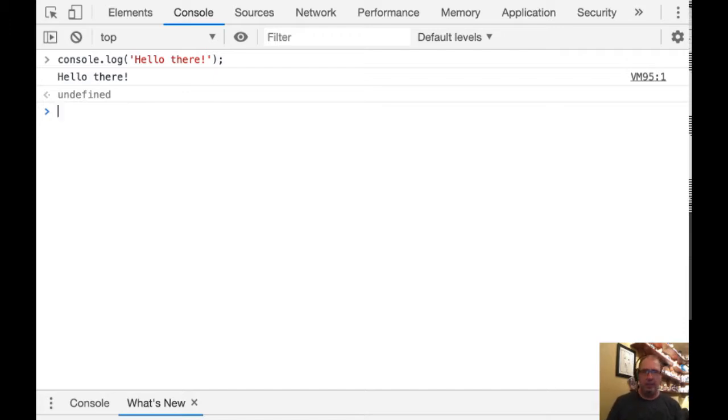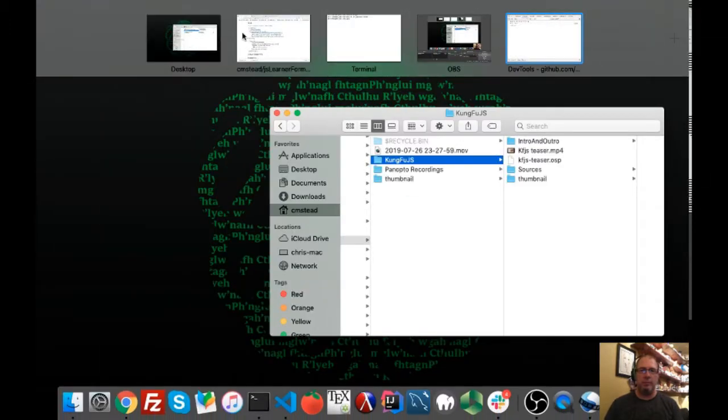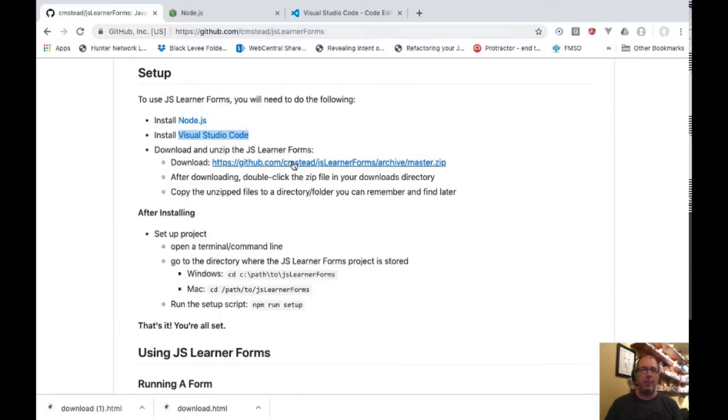So let's head back on over. I'm going to go back over to the browser. Here we go. Okay, so Node. Node is something that you can run JavaScript with, but instead of running it in the browser like we just did, you can actually run it just on your computer. It's really actually pretty important for making the JS Learner Forms system work. So without it, we're kind of up a creek. So that's going to be number one.